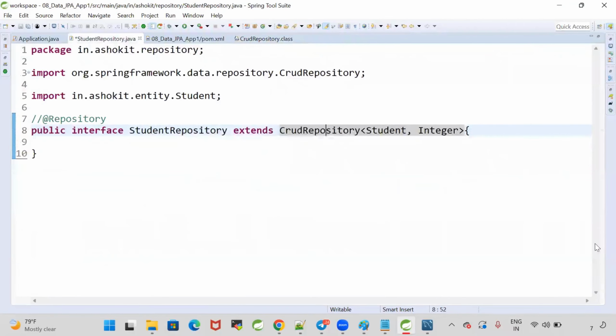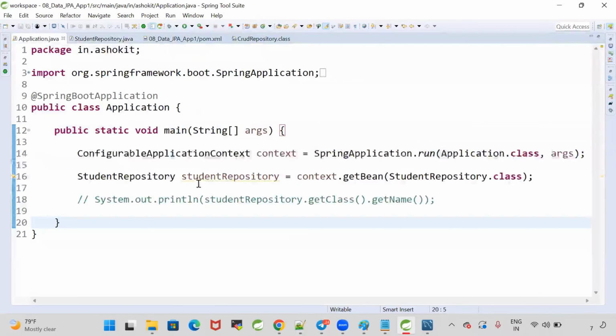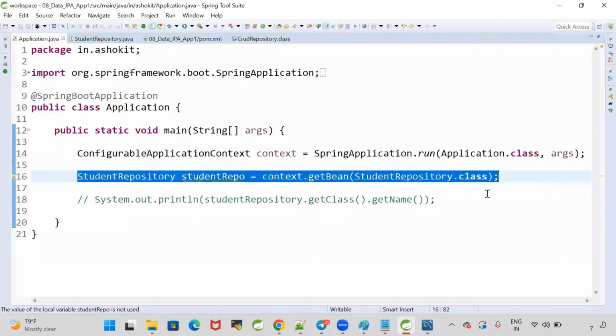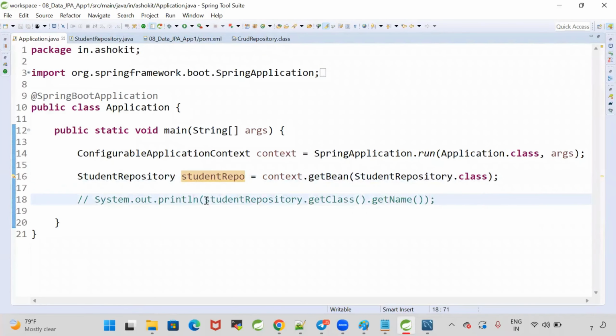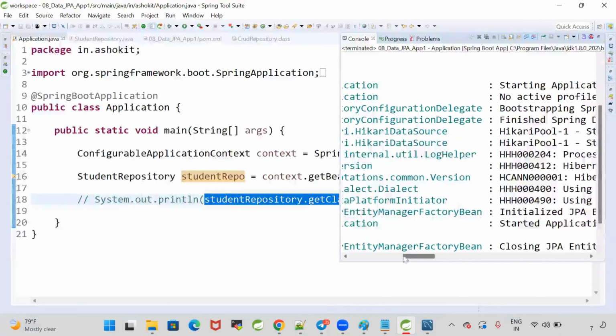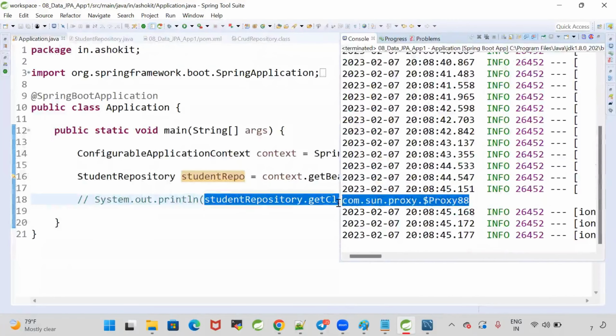Now, let's go here. I want to insert one record. I got the student repository object. Student repository is an interface. For that interface, the implementation class will be created at runtime, and we are able to print that class name also. It is printing the class name as a proxy. Internally, a proxy class is created by Data JPA for our interface.